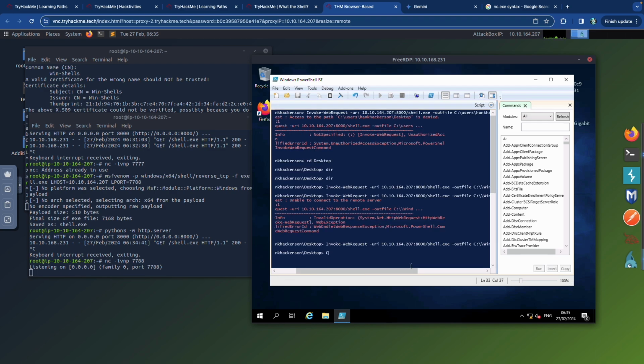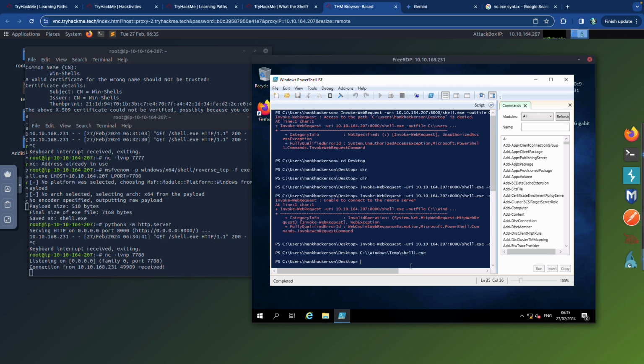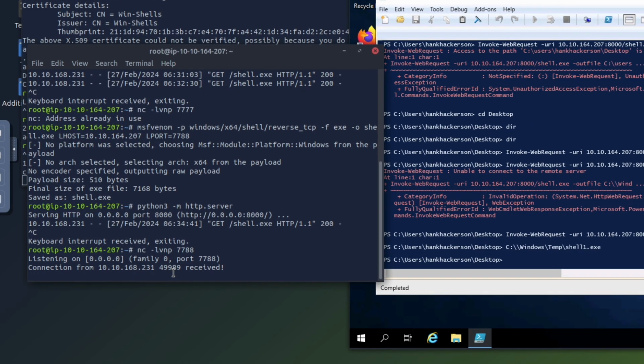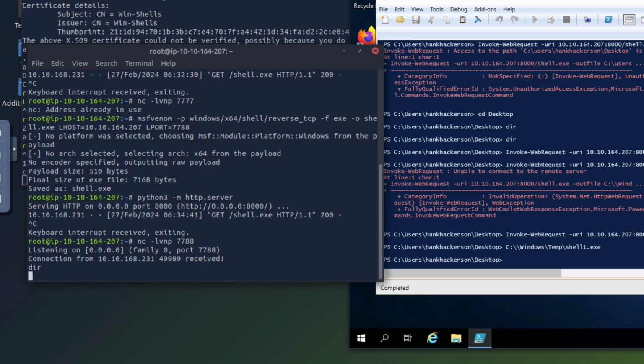So C:\Windows\Temp\shell1.exe. Look at that, we got our connection. This is so awesome. So we got our connection using our msfvenom payload, which means that I can run dir, right? See if it'll work. It says it's connected, so I don't understand why it wouldn't work.